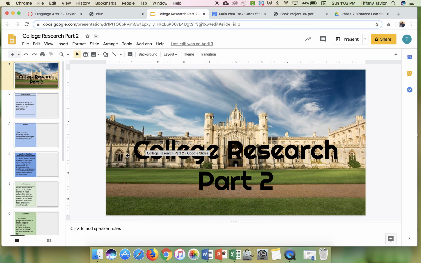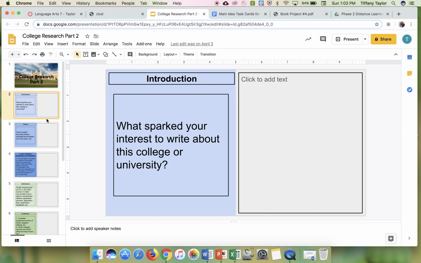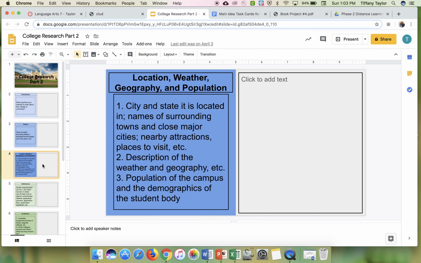So this is college research part 2. There are different slides for each section. So this is introduction, history, location, weather, geography, and population.